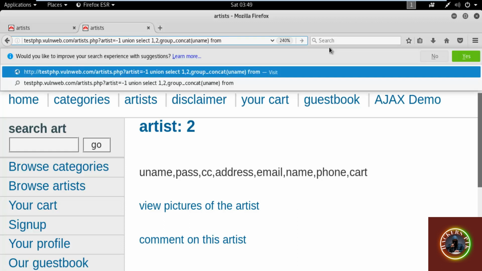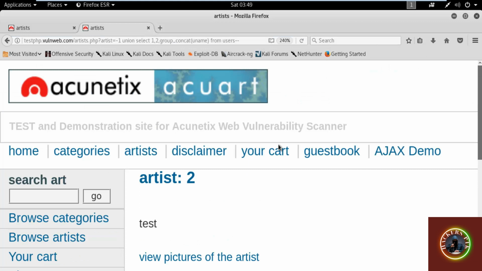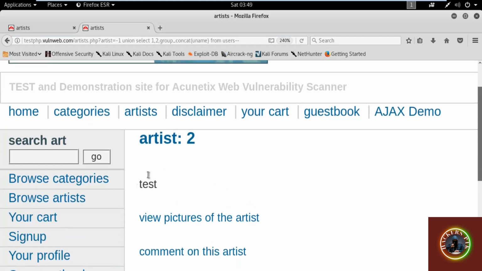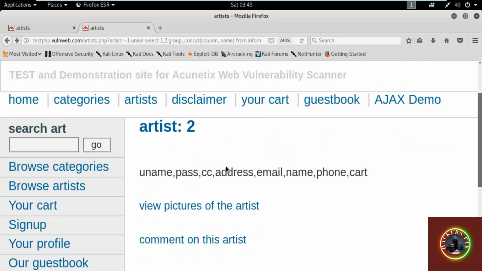So 1,2 group underscore concat uname from the table name. So what is the table name? The table name was users dash dash. This is the command to get the username. Hit enter, and you can see here that we got the username. The username is test. Great. Let me go back.